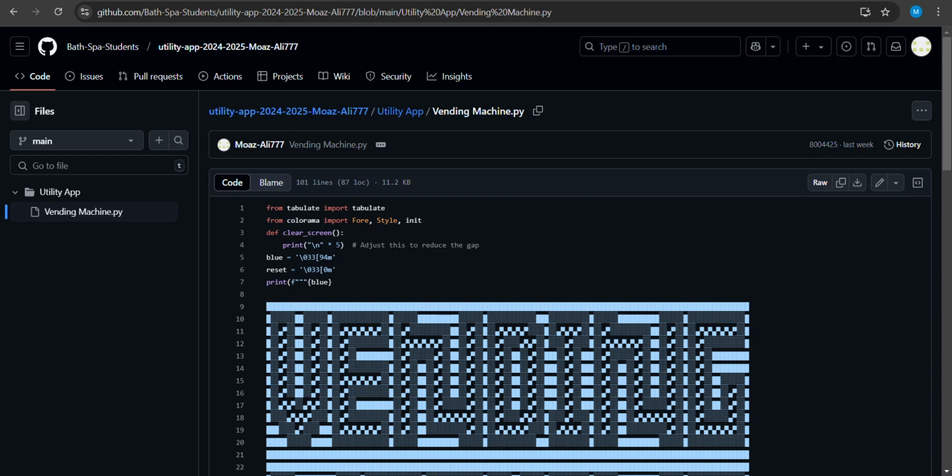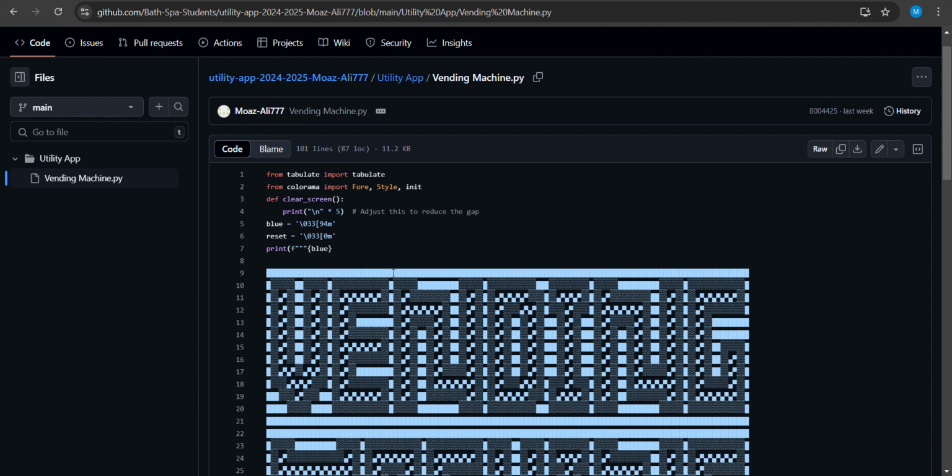Today I'll show you a very simple but nice Python program. It's a vending machine where you can select items, see their prices, add them to your cart and get the total bill at the end. It's quite easy to understand, so let me start for you.